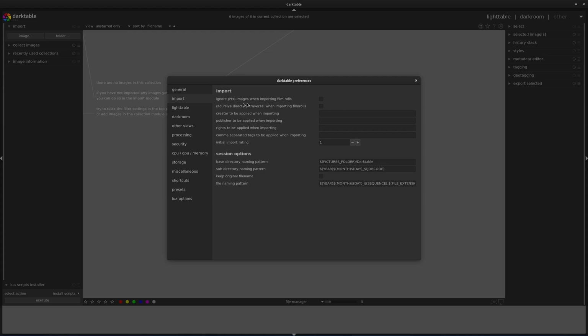So I want to change a few things in import. First thing, recursive directory traversal importing film rolls. This will set it to where it will go down inside of directories. So say you have a directory called Beach Trip, and then you have day one, day two, day three folders underneath that Beach Trip folder. This will go and pick up those. Otherwise it would just stop at that top Beach Trip folder.